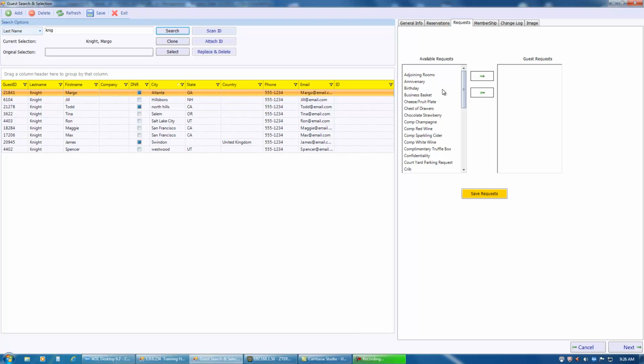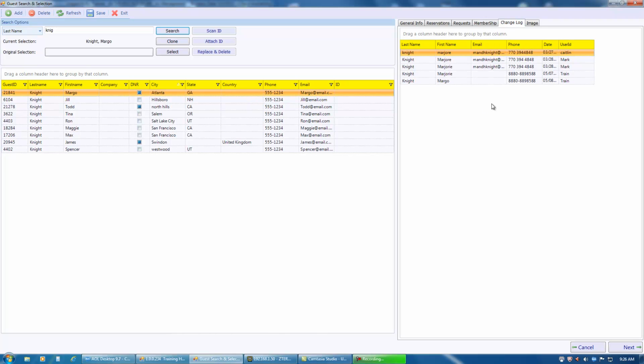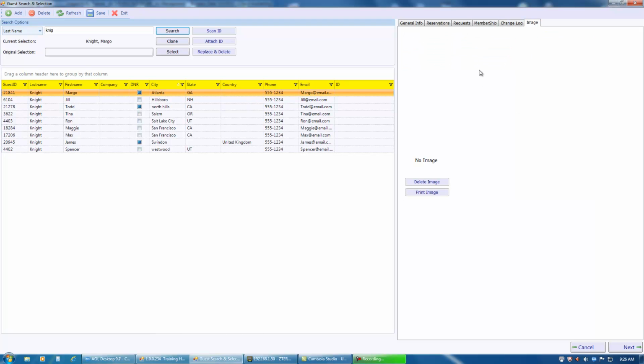Also, each guest can have preset requests, which will copy into every reservation you make for this guest automatically. The guest can have different membership plans. A change log shows the changes made to the reservation and to the guest profile. If the name or the phone or email has changed, you will see those. If you have a scanner, you can also have an image of their ID.